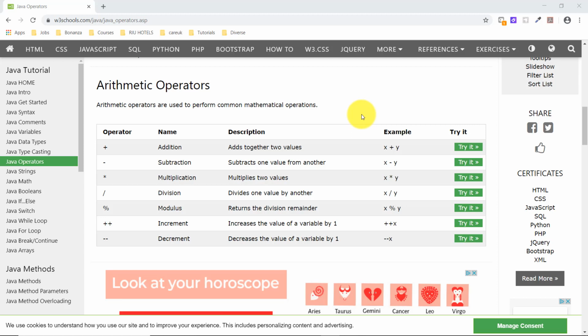So there are addition, this plus is an addition operator, subtraction, multiplication, division, and modulus. This modulus returns the division remainder. So in order to show you how these work, I have done an application before this tutorial. Actually, most of this application, which represents a simple calculator that makes simple arithmetic operations using these arithmetic operators: plus, minus, multiplication, division, and modulus.